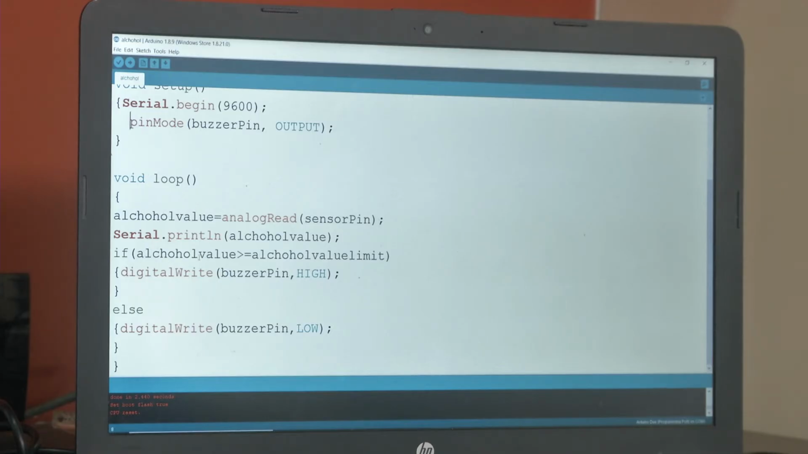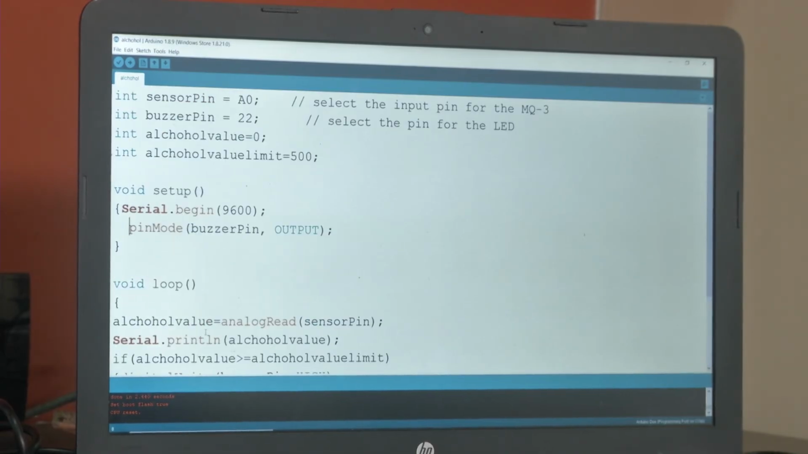As you can see, it's like the same English if we use: if alcohol value is greater than the limit that we have set here, then digital write buzzer pin comma high. That means if the alcohol value that's been detected is more than the limit that we have set, then the buzzer pin will go high. That means the buzzer will be making the sound. Otherwise, else, switch off the buzzer so it won't make sound. This is the code that we have done.